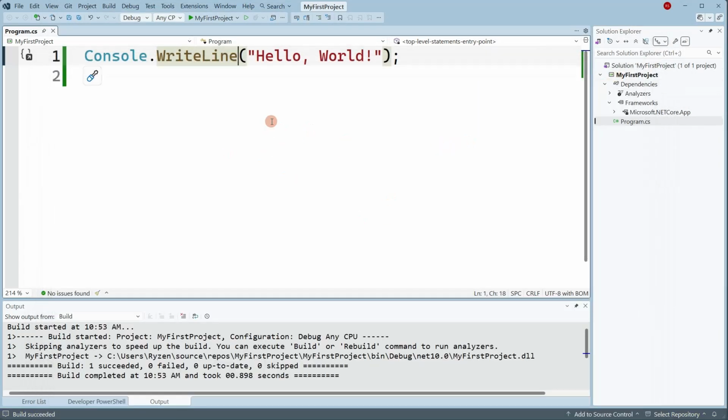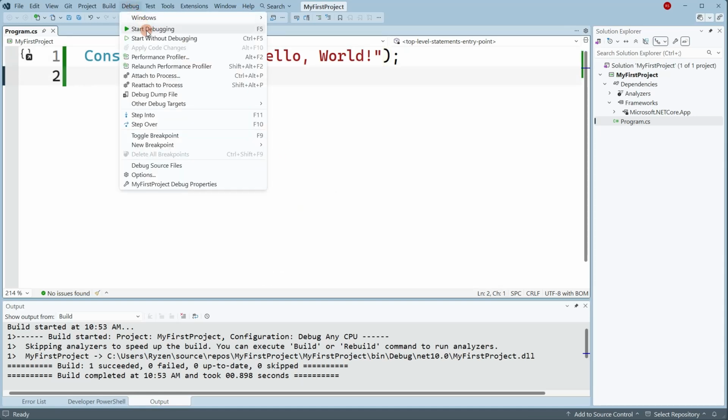To run this program, you're going to go to Debug and Start Without Debugging. Later, I'm going to show you how to start debugging. That's another option as well. It's a little bit more complicated, but it shows you more information in case you're looking for an error in your program. But for now, just use Start Without Debugging.